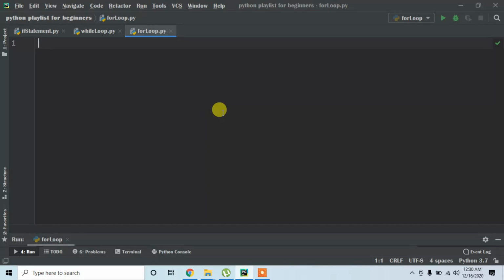So we can see about for loop by a simple example. Let's say we have a list. We will name it a list of numbers, so we will name our list numbers. So we have a few numbers inside that list.